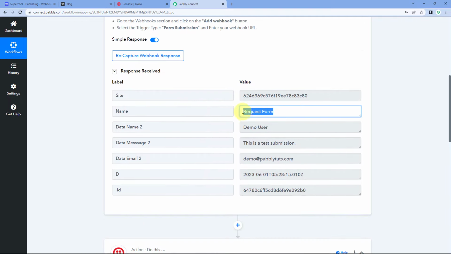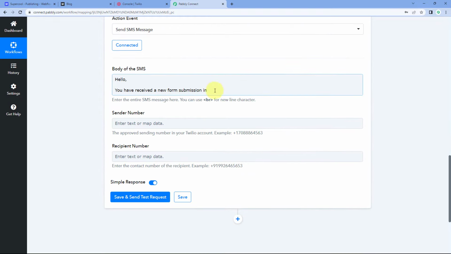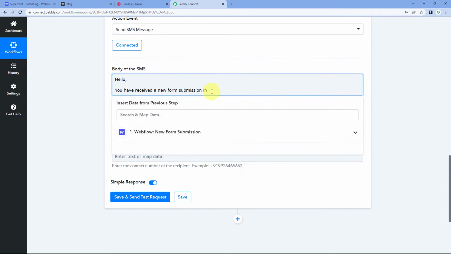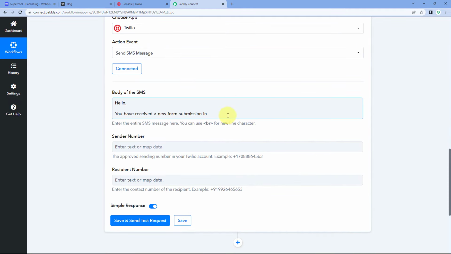So here we have received the response of the name of the form, and I'm going to mention the name of the form as well over here in this SMS notification, which I'm going to receive on my number. So here the message is, hello, you have received a new form submission in, and then here we are going to mention the name of the form which we have received from Webflow. Now here guys, what we have to do, we have to actually map this response of form name from this trigger responses to this action step.